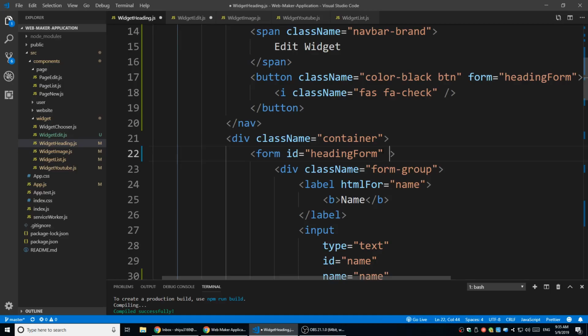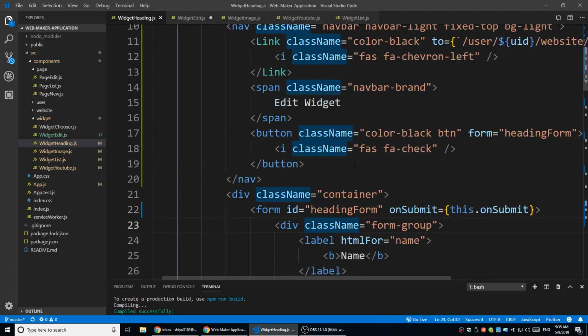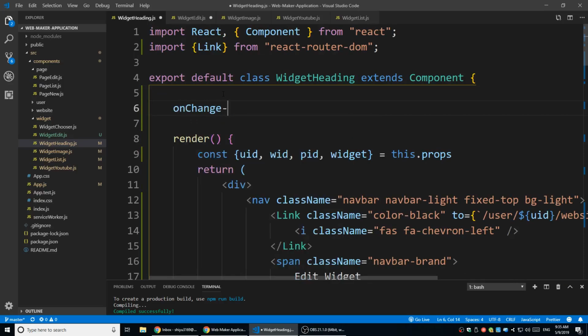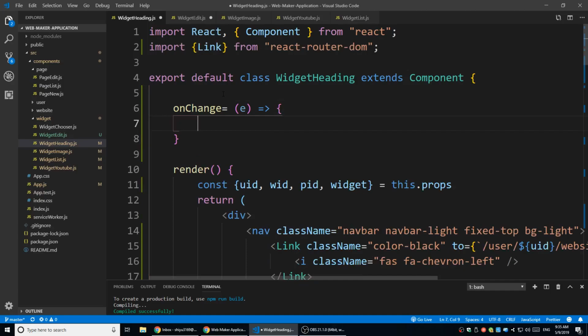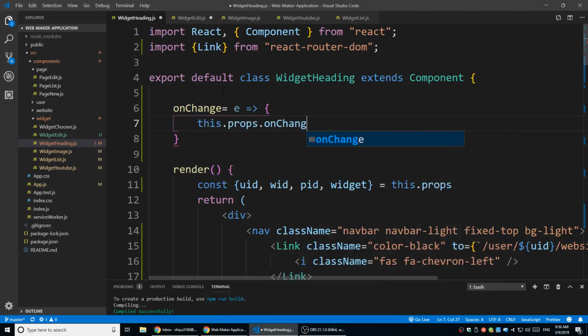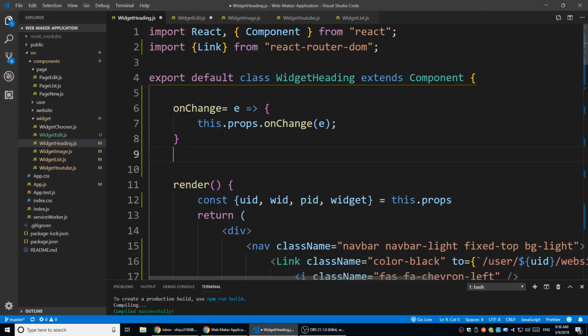So also the form should be have an onSubmit here, right? onSubmit. We call the function this the onSubmit. Right, so we're gonna put those functions inside here. Before the render, put onChange. And we're not gonna do it here because we do not have the widget state in here. The widget state is from the widget edit. So what we're gonna do is we're gonna say on this the props, the onChange, and pass in the e into it, because we're gonna call another onChange function in the widget edit. All right. Same thing for the onSubmit.